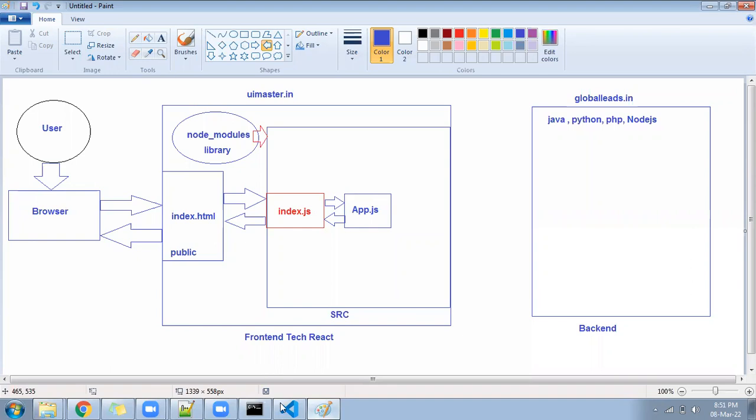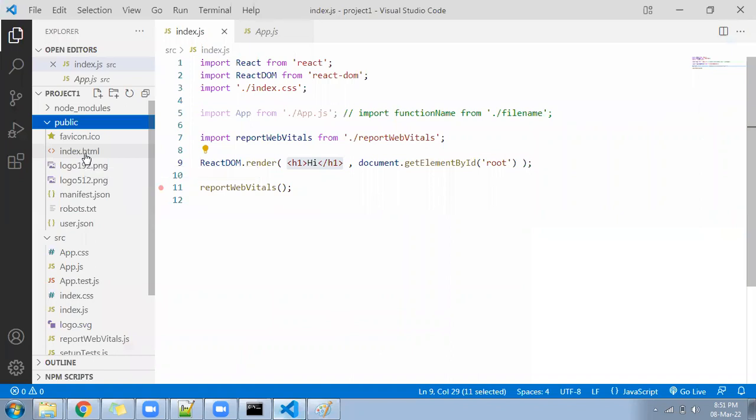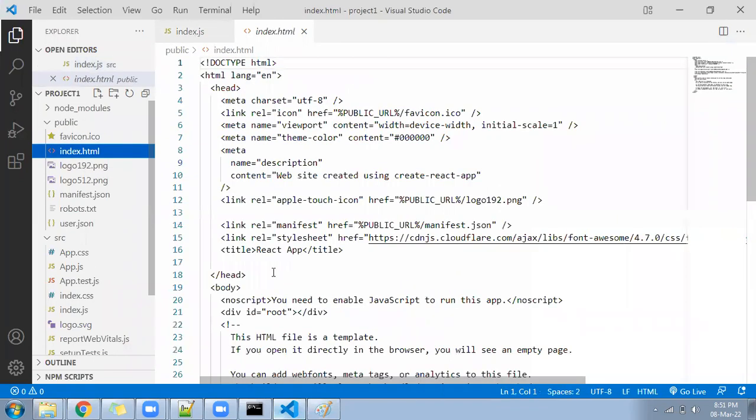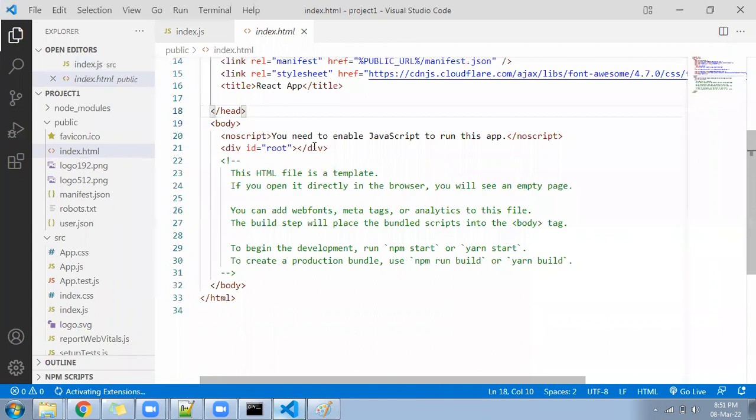Let me go here. Look at the public folder. You have a file index.html. If I go to the index.html, you will find a division ID equal to root. Now let's find.